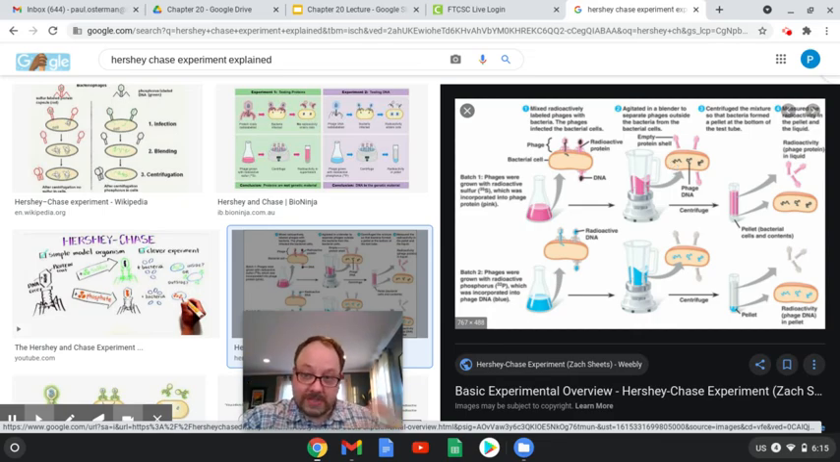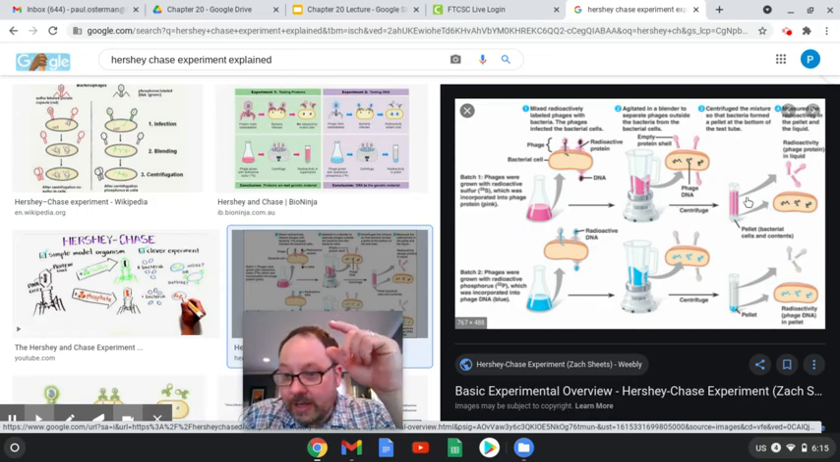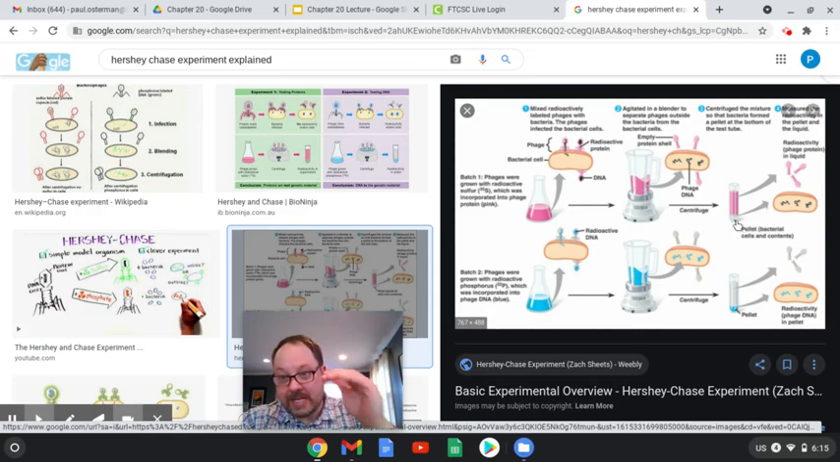So they let the viruses infect the bacteria with whatever they passed on. Again, they didn't know if it was DNA or proteins. So they let the viruses infect the bacteria, then they separated them with a blender, boom, boom. Then they put the fluid in a centrifuge to spin that down. The heavier DNA forms pellets down the bottom of the test tube, and then the smaller viruses stay in the supernatant. And what they found is that the supernatant had radioactive sulfur, showing that the protein coat stayed outside the bacterial cells.